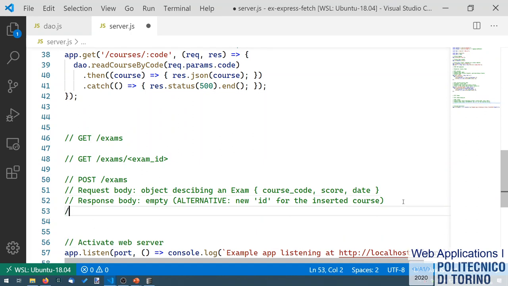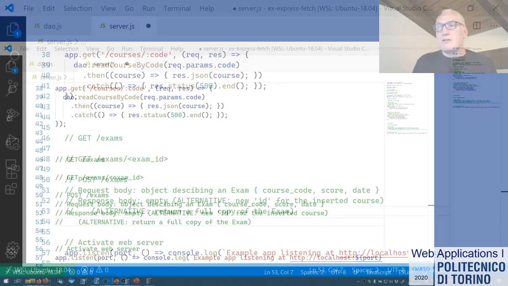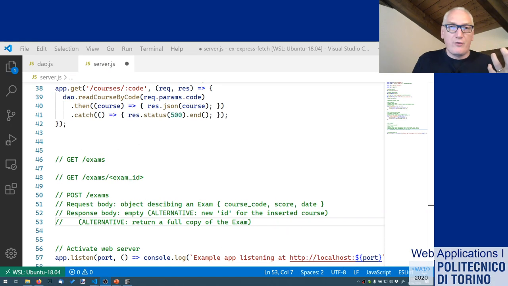Another alternative that sometimes is done is to return a copy, a full copy of the exam. This is particularly useful when we are doing some sort of validation of the data or normalization of the data in the object. So we return the object being cleaned up by the server, so that we know that this object is exactly the same that has been stored into the database. Again, it's a matter of design. We decide depending on the needs of the application which approach we want to take.